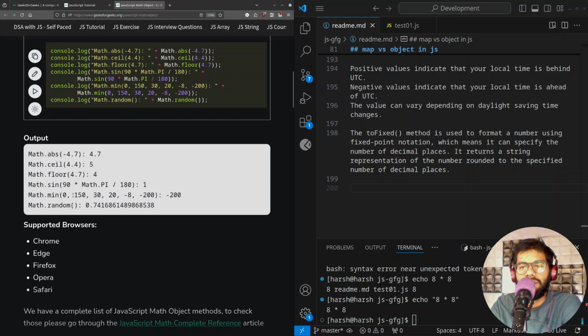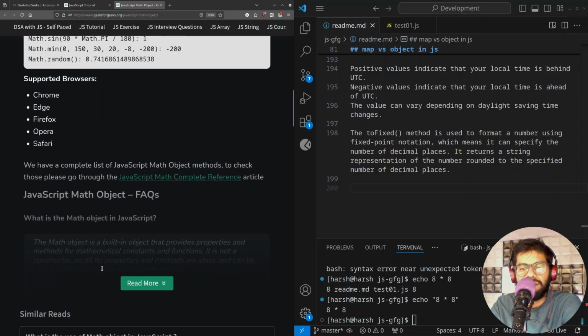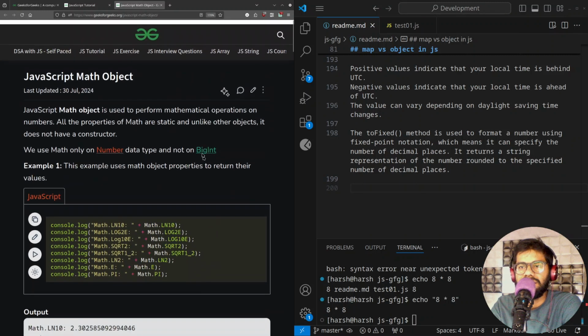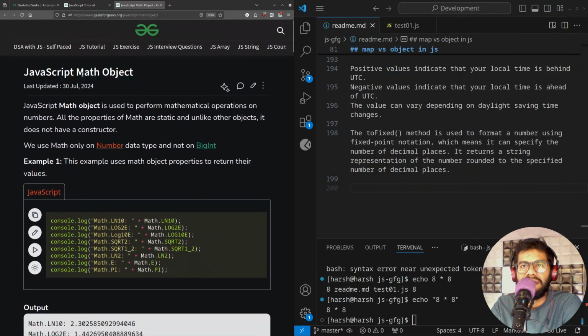Minimum, to find out the minimum value, and random, to generate a random number. And here we have a complete reference. Let's see if we get anything from this article or not. Quiz.